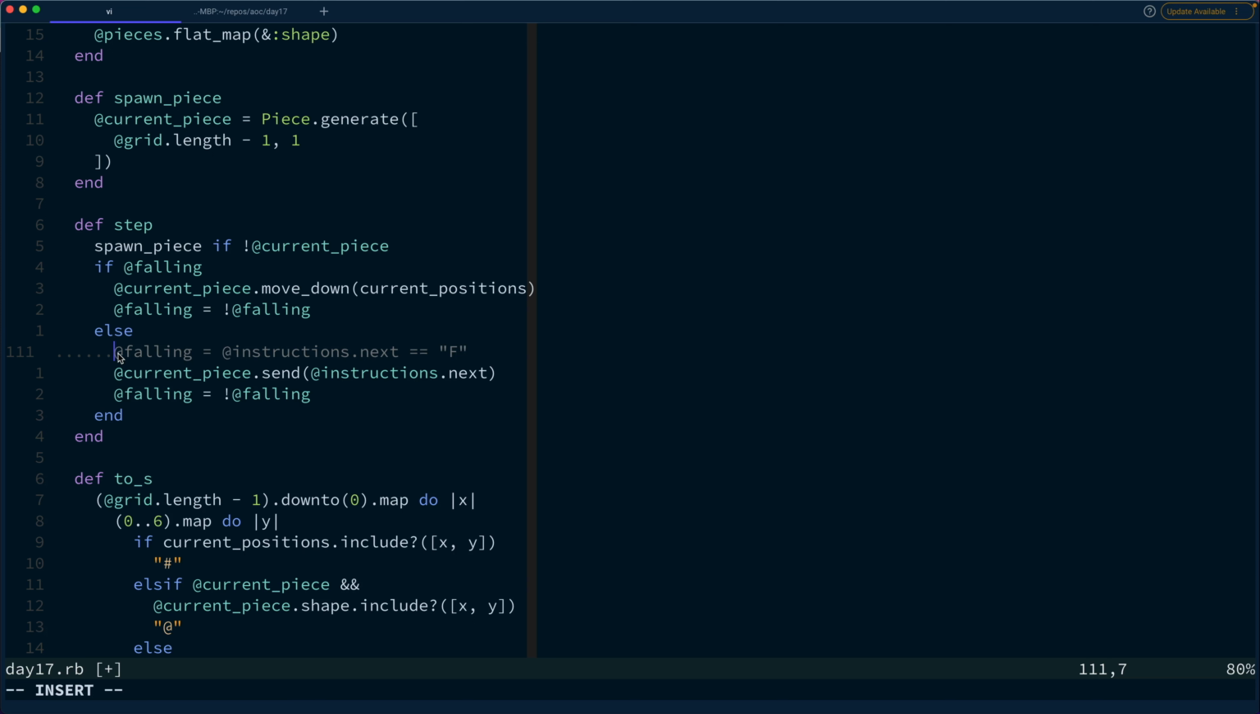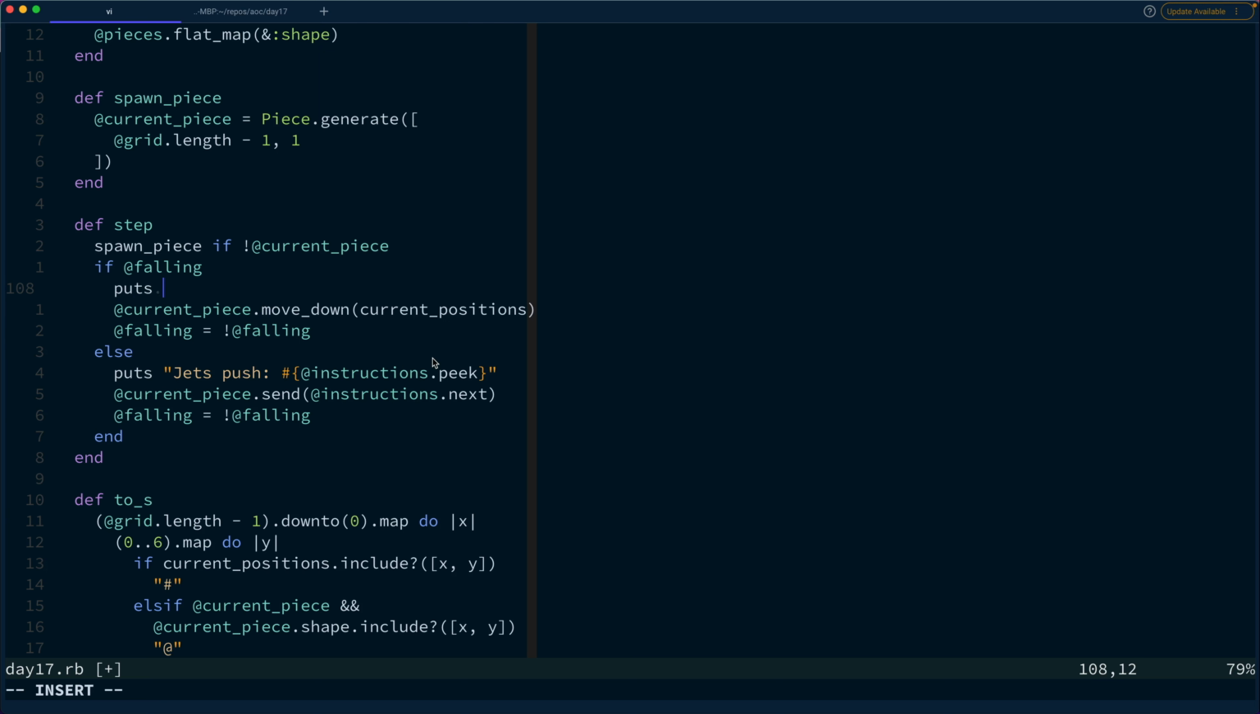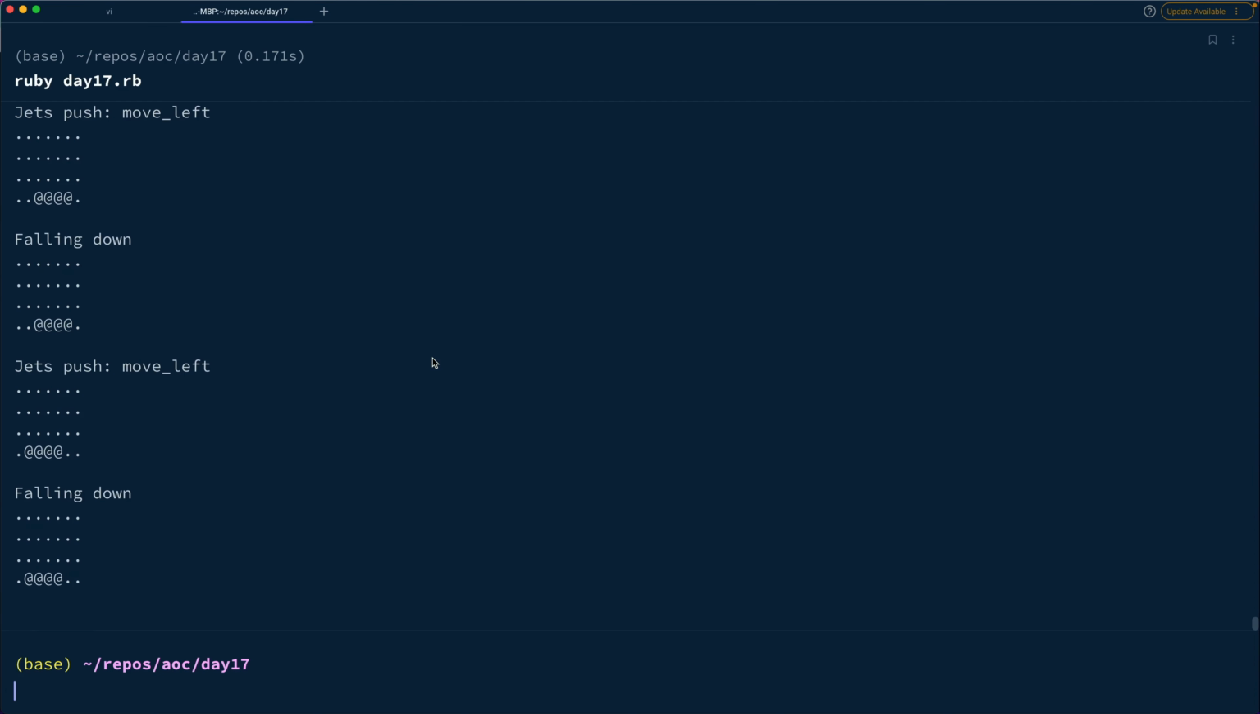Let's do some debugging here. We're going to say let's push the rock, and then we'll say instructions. Remember, we want to use peek, not next, because peek is going to allow us to look at what the next value is without actually pulling it off and cycling. So here we're just saying peek. And then otherwise we want to say puts falling down. And let's see what we get here.